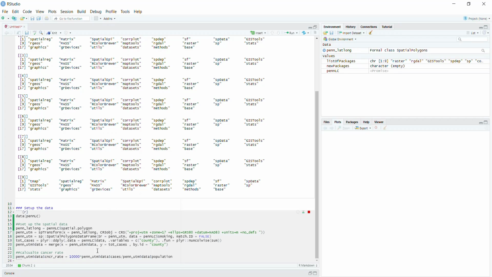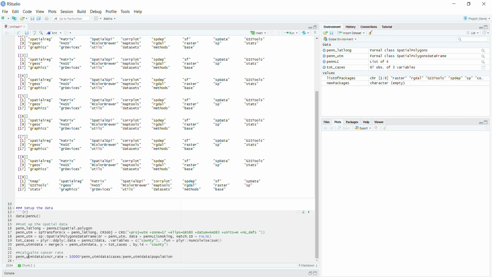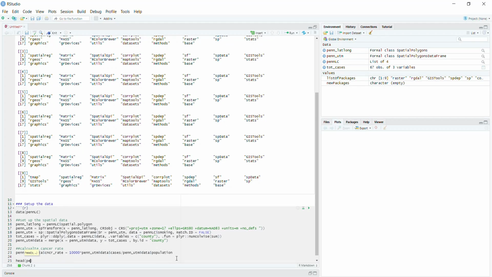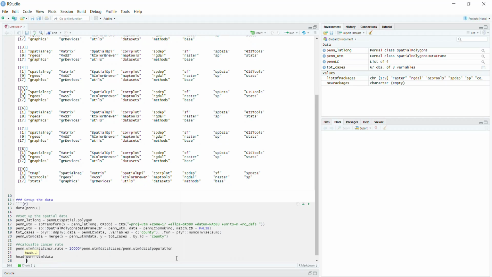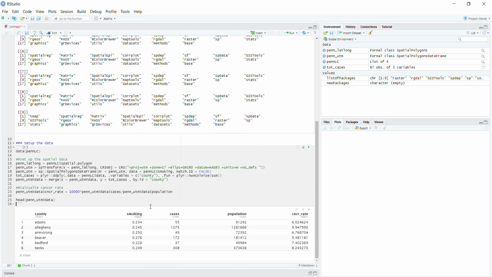So if we run that, this pen_UTM is going to be our spatial polygons data frame. And if we just quickly do a head on pen_UTM data, if we scroll down, you'll see here that we have the smoking, which is the percentage of people in the county that registered to smoke. And then we have this CNCR, which we call the cancer rate, which is the number of people with cancer per 10,000 individuals in the population. So hopefully that makes sense.